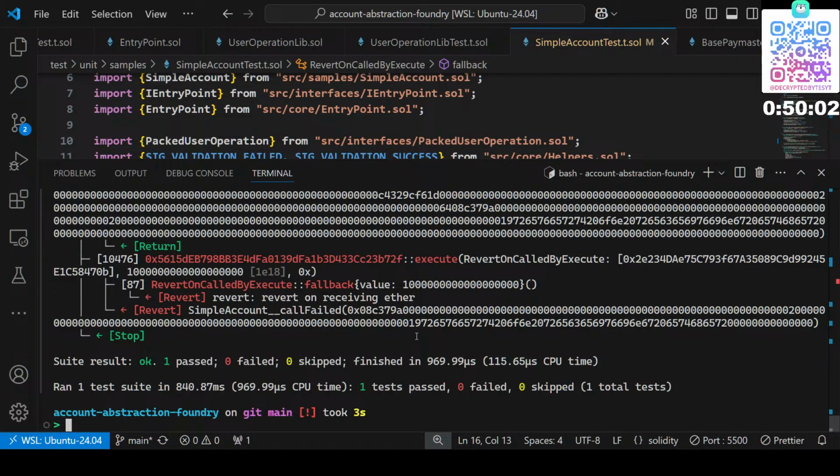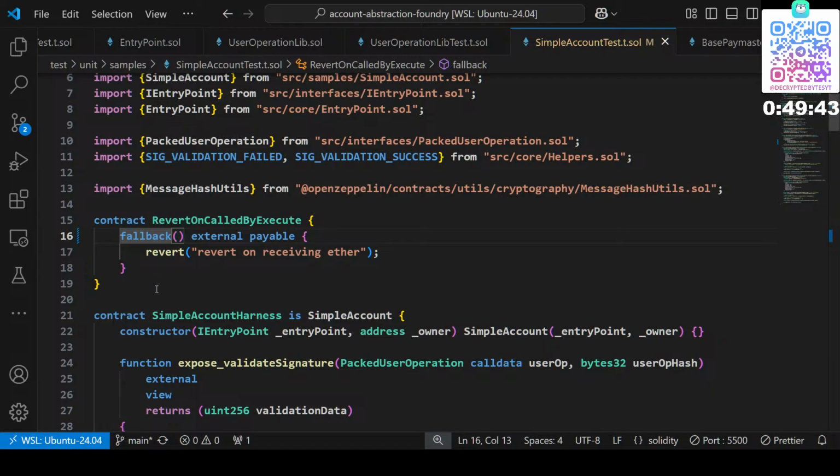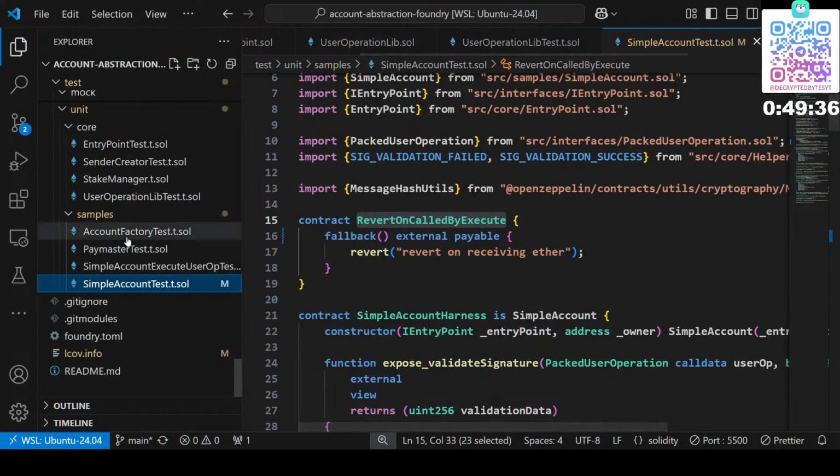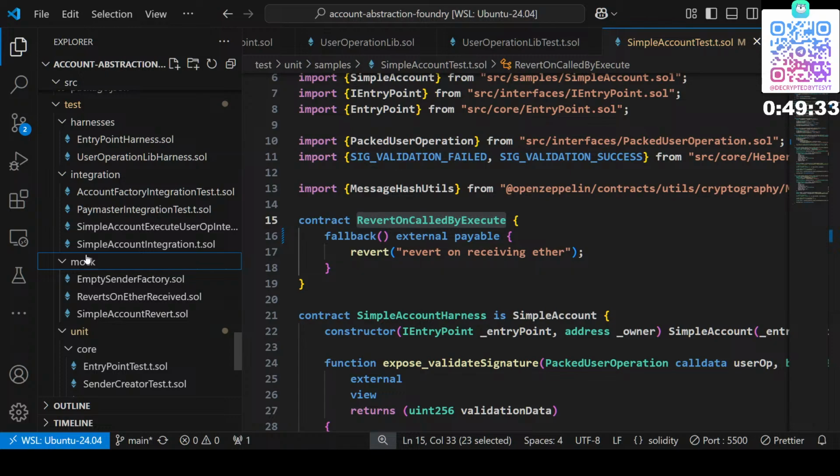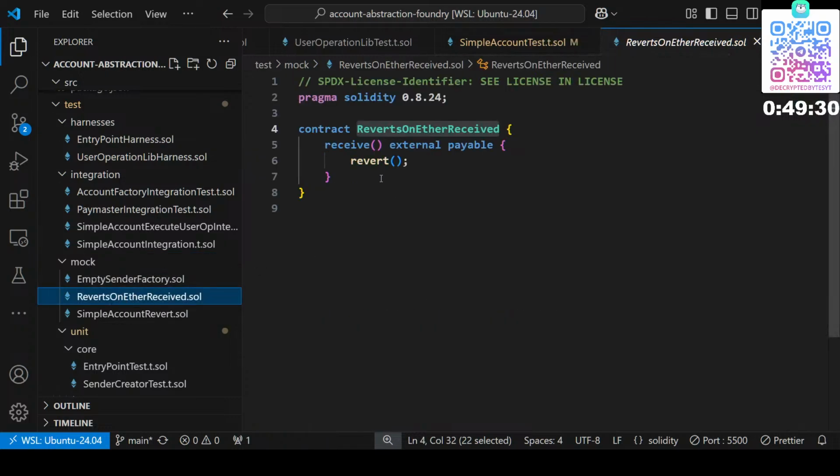Oh, okay. So we were sending ether to a non-payable function. So maybe that's why we were getting the EVM error. Oh, okay, cool. Got it. Let's move this to its own file. We don't need this. We already have this. What was the name? Okay.